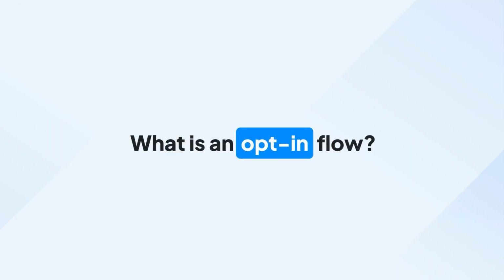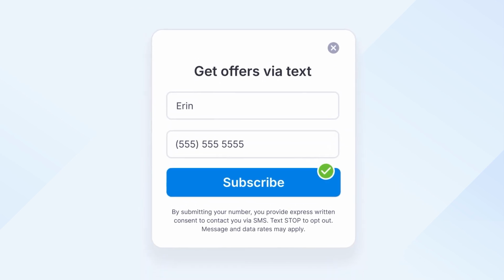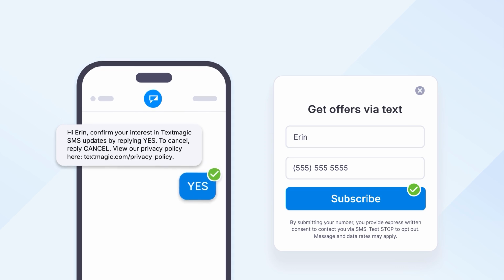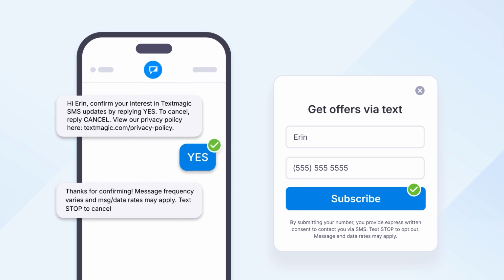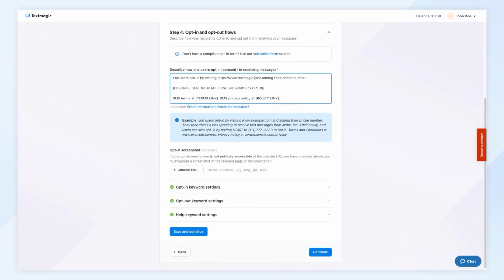What is an opt-in flow? It's the process where customers give their consent to receive texts from your business, ensuring they are protected from spam and fraud. Opt-in flow is required by law, and your campaign can only be verified if recipients have explicitly agreed to receive your messages. Opt-out is the process where customers can withdraw their consent and stop receiving texts from your business whenever they choose. Here, explain how your recipients agree to receive texts from you.